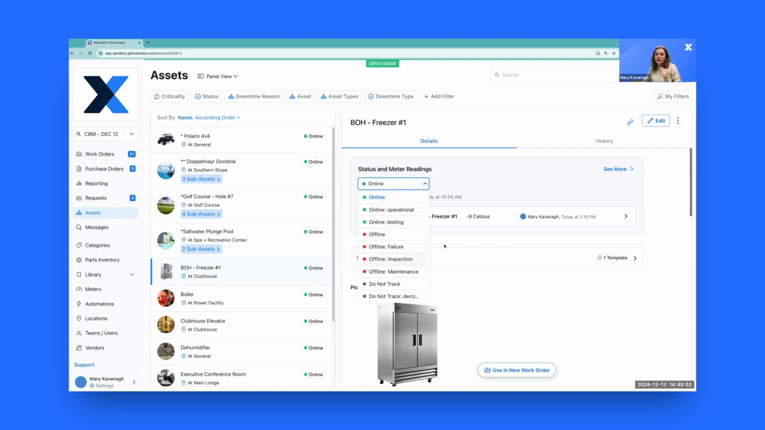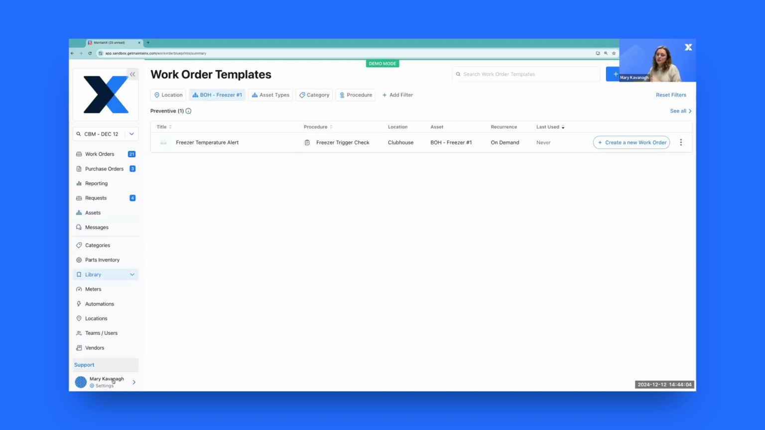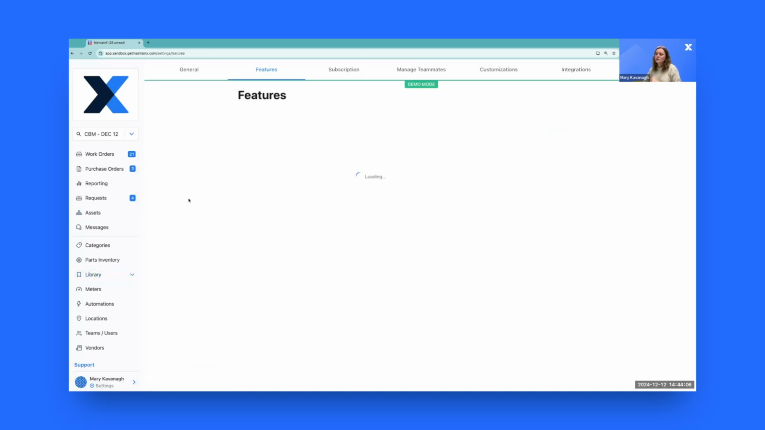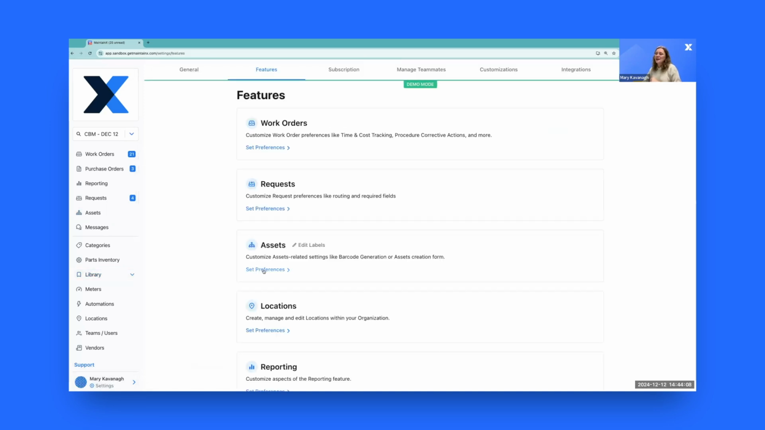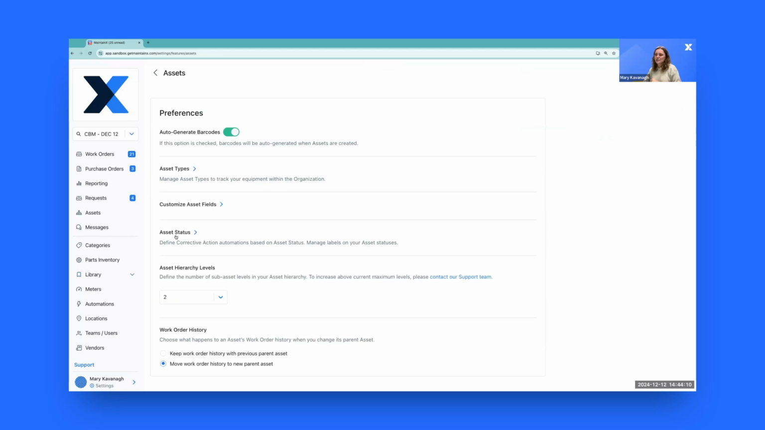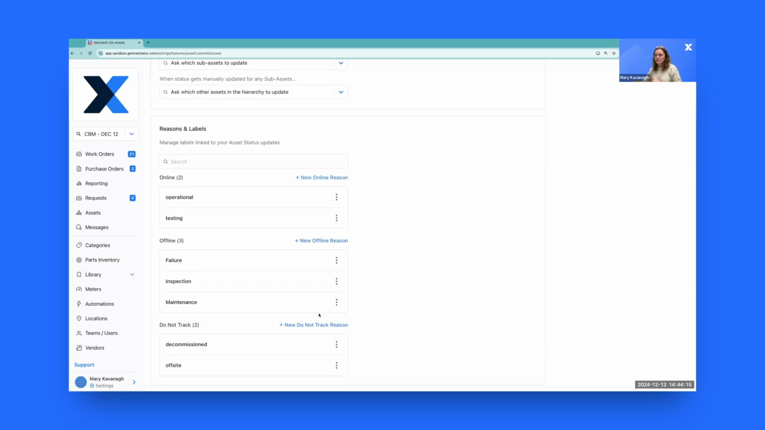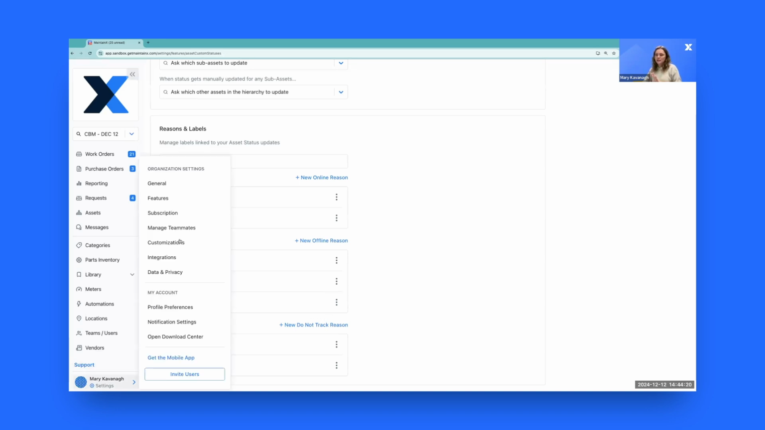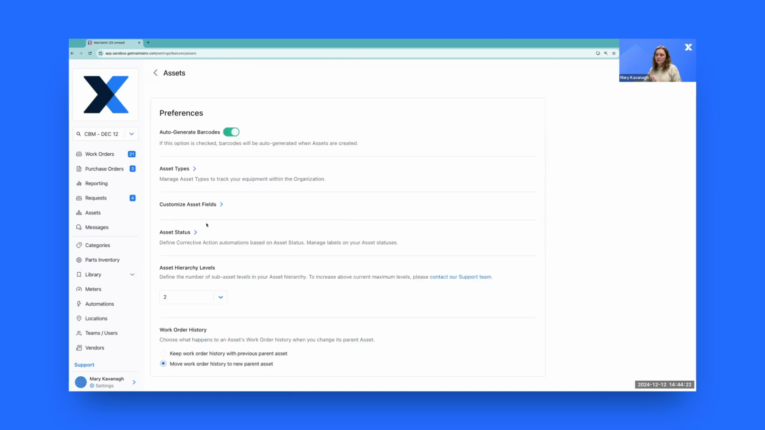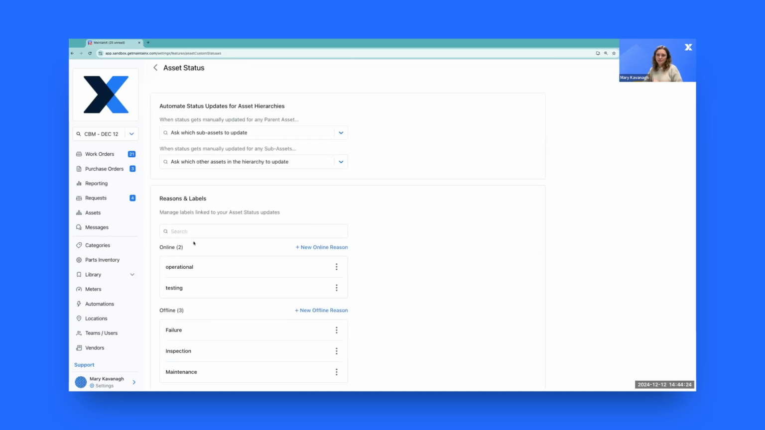So you could have a separate downtime reason. So it could be, for example, none of, even other, could be something like that, or you could use do not track. The way that you would set those up is you go into your settings, you go into features, you go into assets, and your asset statuses are right here. So you can add new online, offline reasons, whatever you would need in here. This would be where I would point you to. So just a reminder: settings, features, assets, and just change your asset statuses.